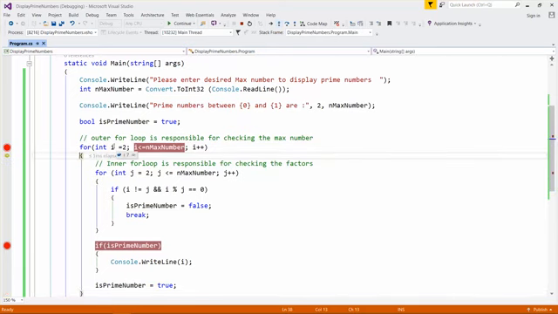This time i is 7, and j from 2 till 100 it checks. Definitely it should print 7 as a prime number. Yes, 7 got printed. This time i is equal to 8. Again it tries all the factors from 2 to 100, and definitely it fails. So 8 is not a prime number, so it comes out of the loop and goes for the next iteration.